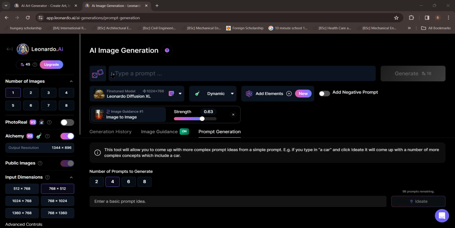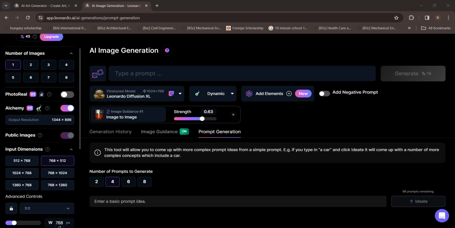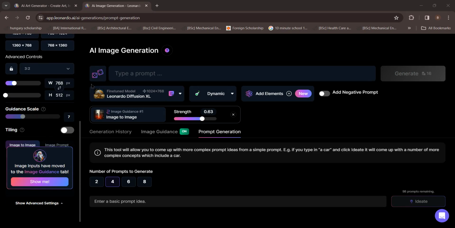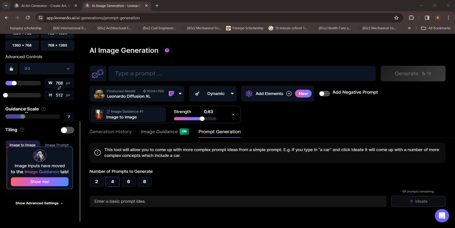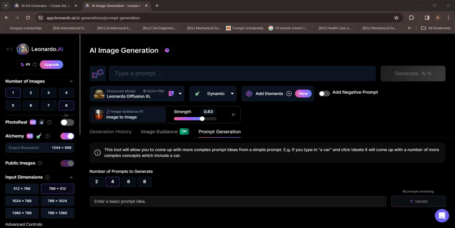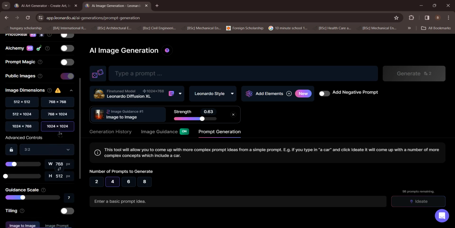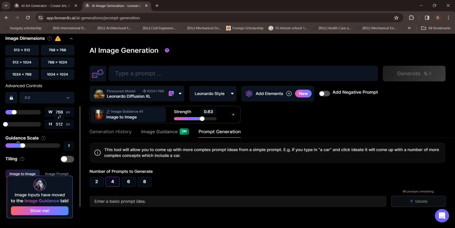At the left side, you can find the number of images that you want to generate here. You will find photoreal and alchemy effect here, and you can also choose your input dimensions here. And if you have your alchemy effect on, then you can't use the guidance scale here. So if I turn alchemy effect off here, then you can see my guidance scale is now enabled.